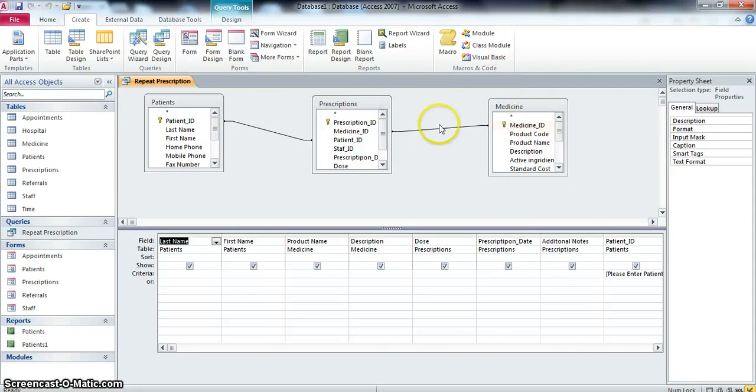As a result, this is what you get. It shows you the tables that you are inquiring from, and if you want more fields, you double click on them, and it will appear down here. But what does this mean? Investigate it. It says field name, it comes from the patients table. Not all fields come from patients. Look, this one comes from the prescription table. Product name comes from medicine. I would expect that.